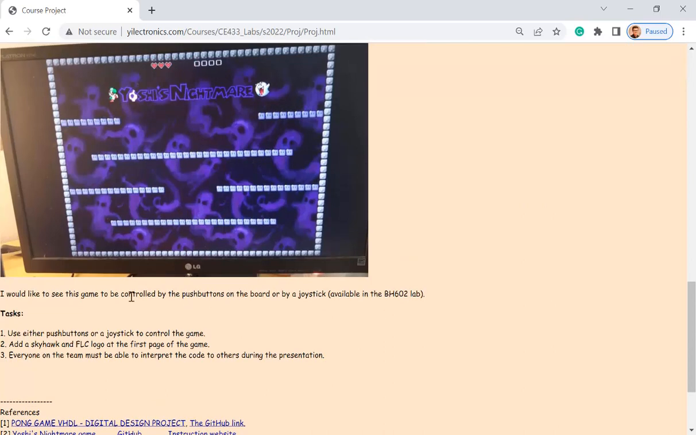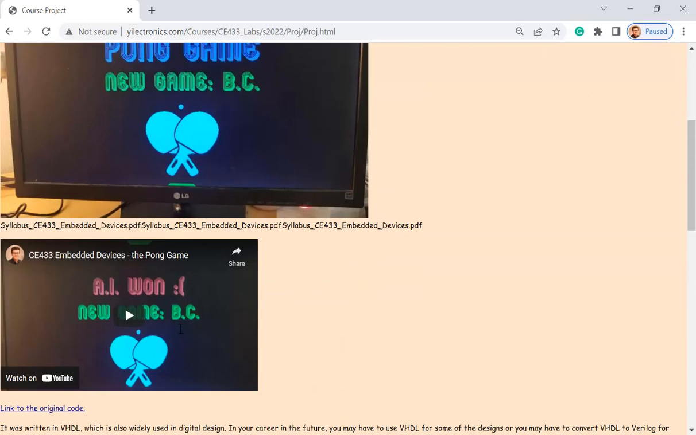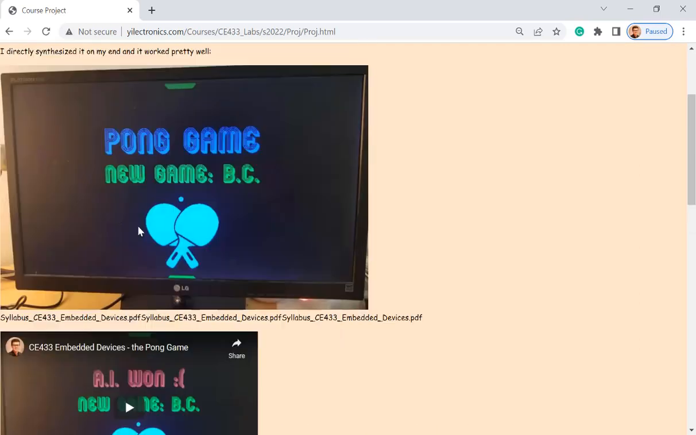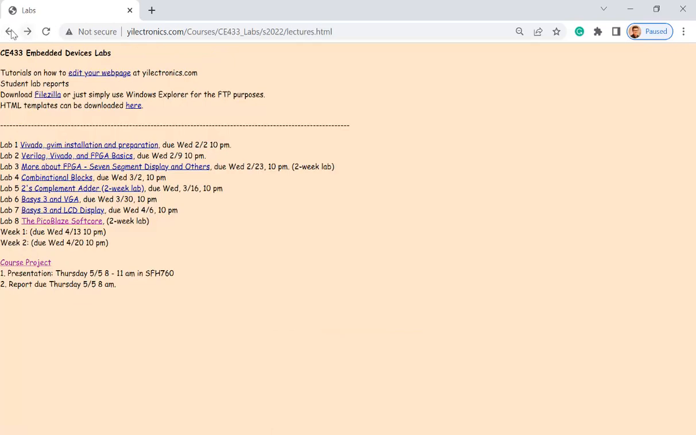If you need a joystick, you can get one from me. Okay, for the second one. The first one is just converting HDL to Verilog. I think it works pretty well. And also change the graphics over here. Okay, that's for the project.